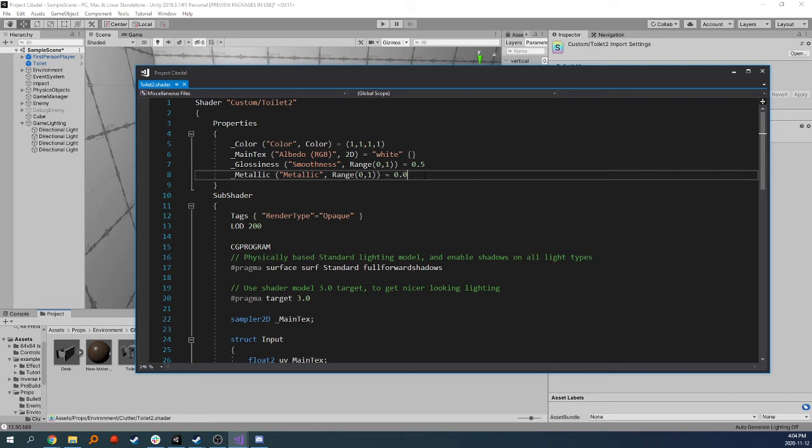There we go. And it's got everything, but also notice my metallic slider has been removed. So if you don't need the metallic part of it, we just made our own, and this is much more performant. So now I'm going to drag this Toilet 2 material, and hopefully it doesn't crash my computer. There we go.